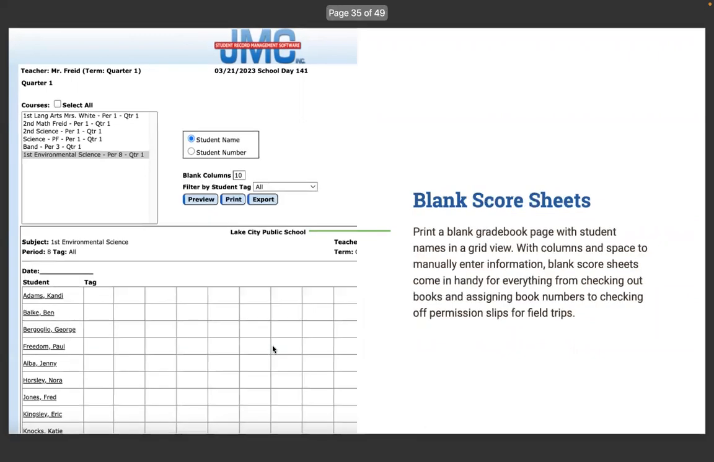Blank score sheets. This is popular. Print a blank gradebook page with student names and a grid view with columns and spaces to manually enter information. Blank score sheets come in handy for everything from checking out books and assigning book numbers to checking out permission slips for field trips, or just printing out a sheet and having it to go if you have a fire drill or you're going on a field trip and you just want to mark off kids or whatever it might be.